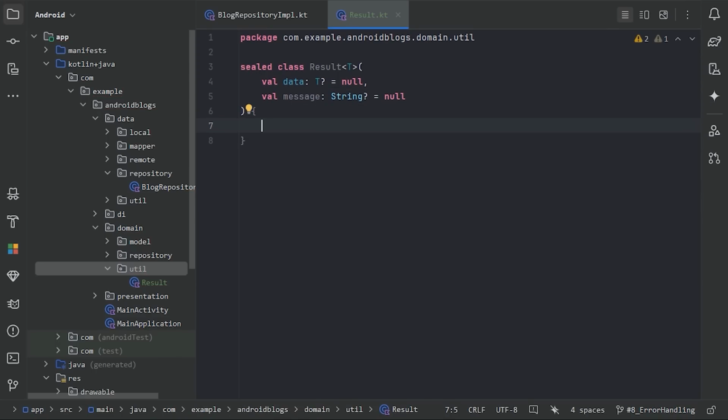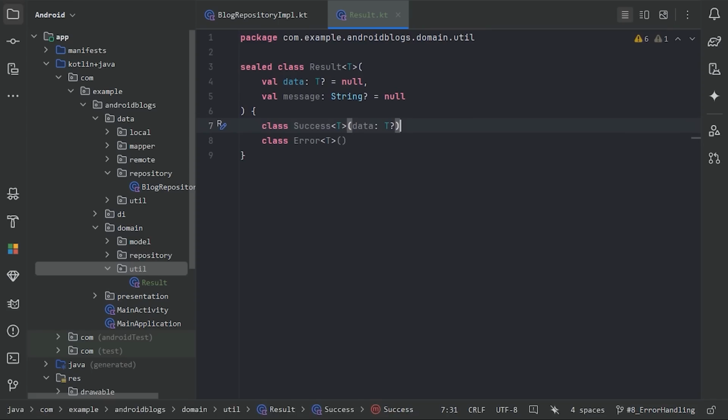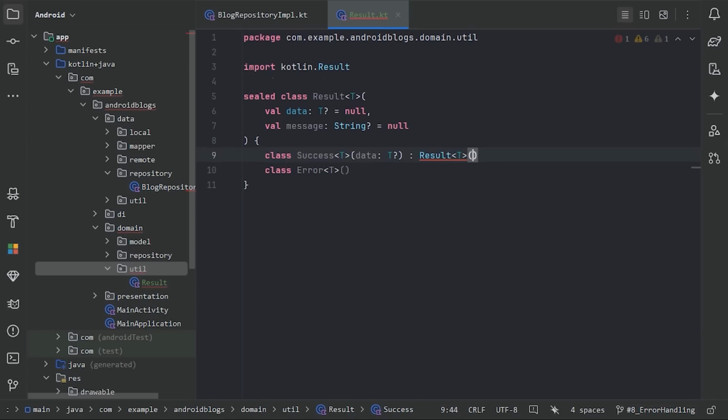Now let's keep two branches of this Result class. First one will be with the name Success. Next class will be with the name Error. Let's use T as generic for both classes. And if we have the success case, we will pass the data, and this data we will use from our Result class.